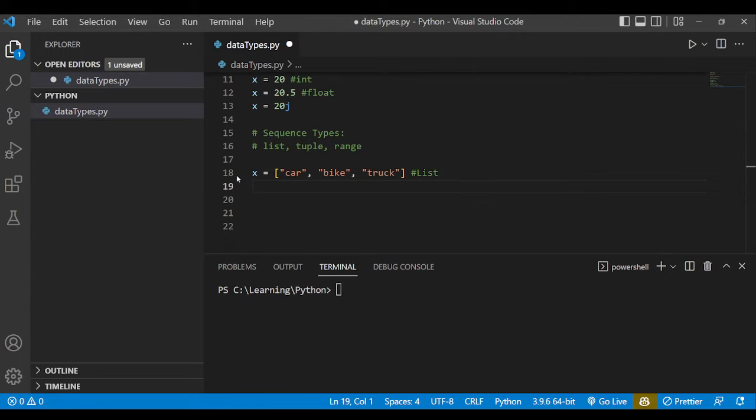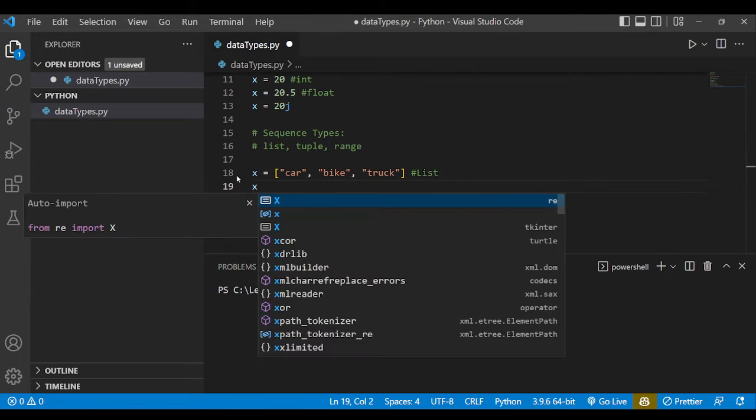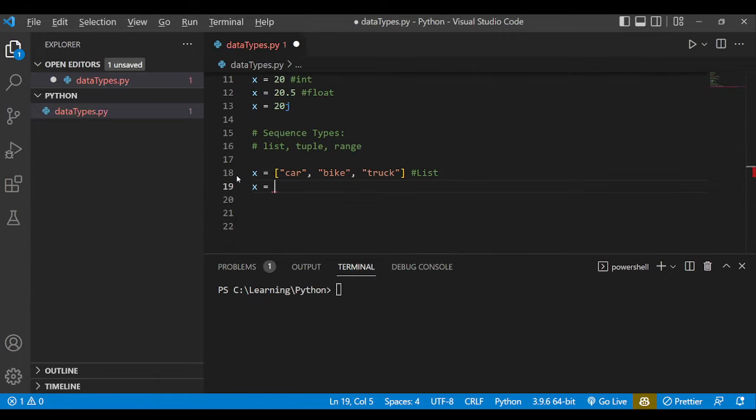Then the second one is tuple, and let's see how tuple is defined. In tuple, all you need to do is have these kinds of brackets, and you can start mentioning the values in it like this, one by one. And you can also mention something like this, right? So this is how you define tuple.